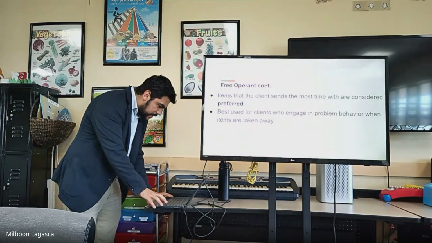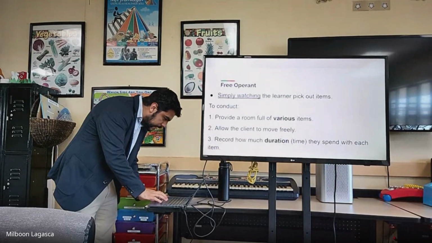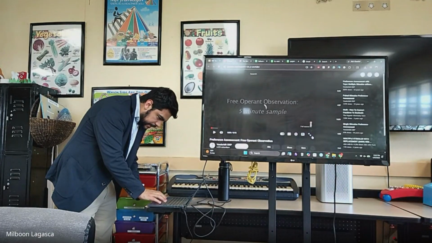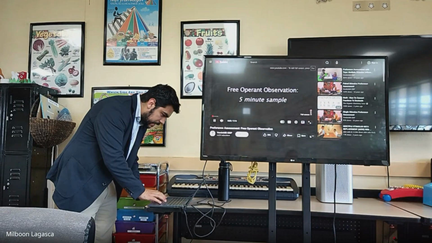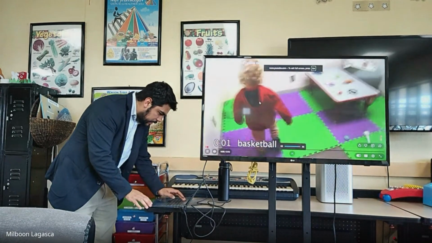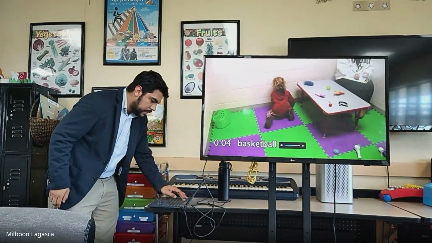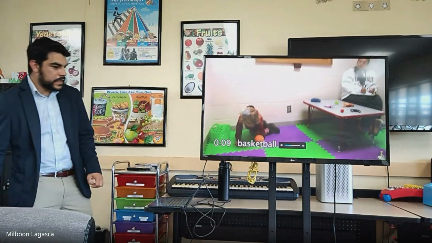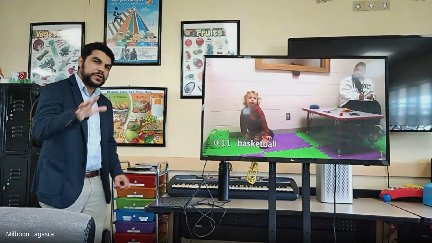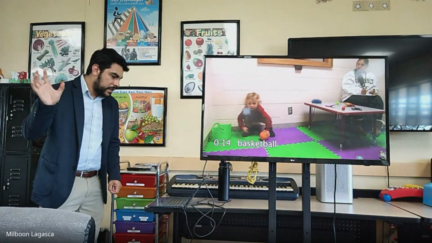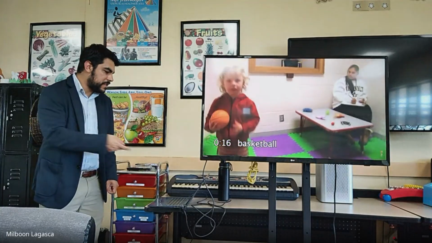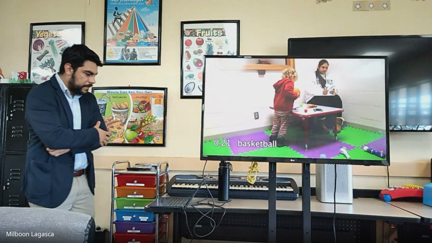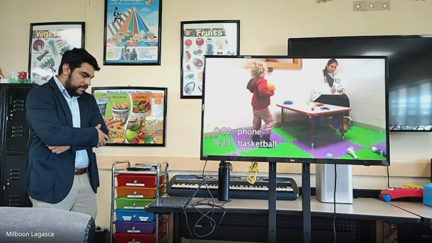Guys, okay, let's see what it looks like. So this is a free operant edition here. 5 minutes in. So you see the RBT just standing in the corner like a fly on the wall, has a stopwatch, just timing the amount of time the client is interacting with the item.